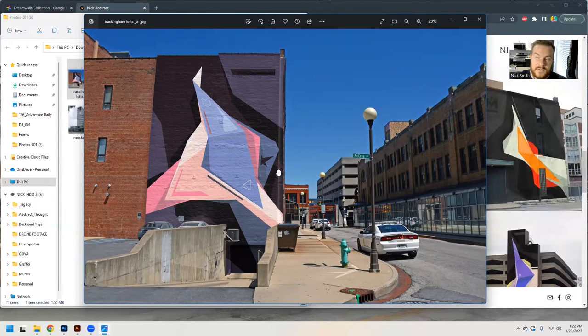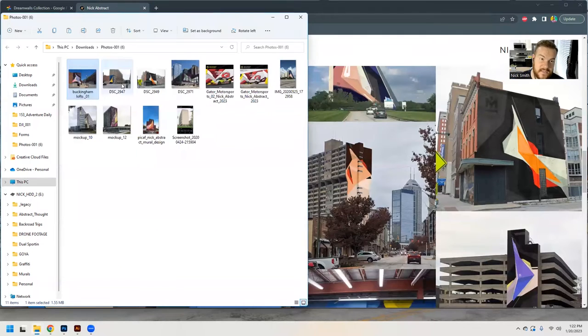But I feel like the texture stuff is what really seals the deal for different jobs I've had, where it's like, look, this is exactly what it will look like. 100%. It'll have this texture in there when it's finally painted. So that's an example.